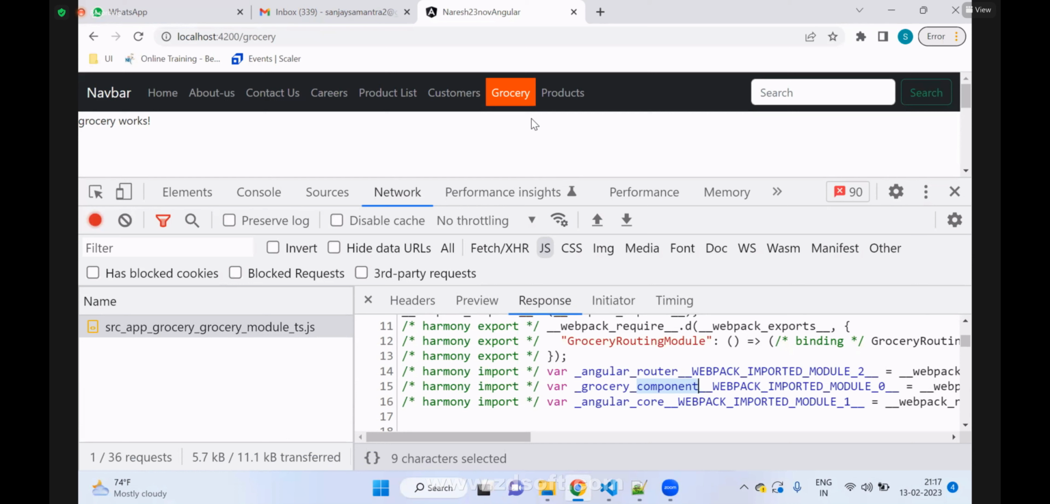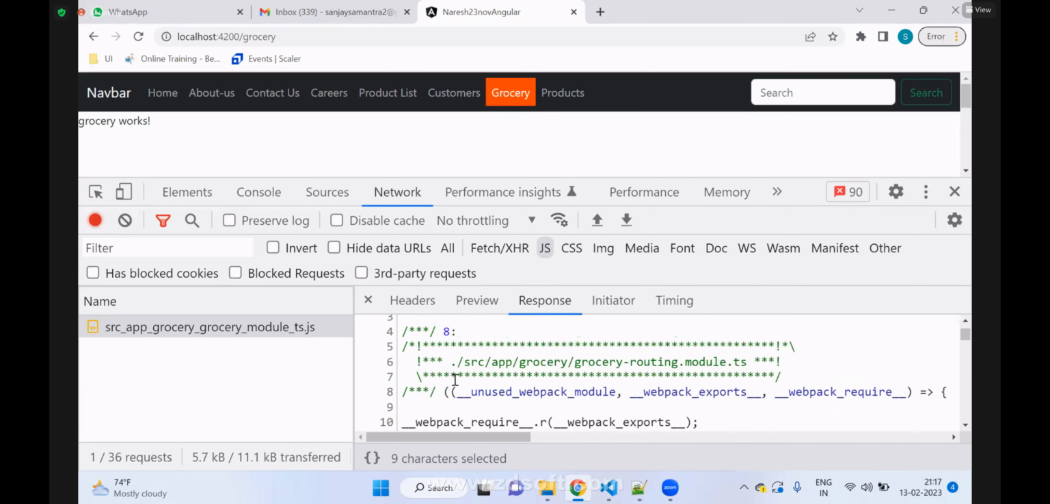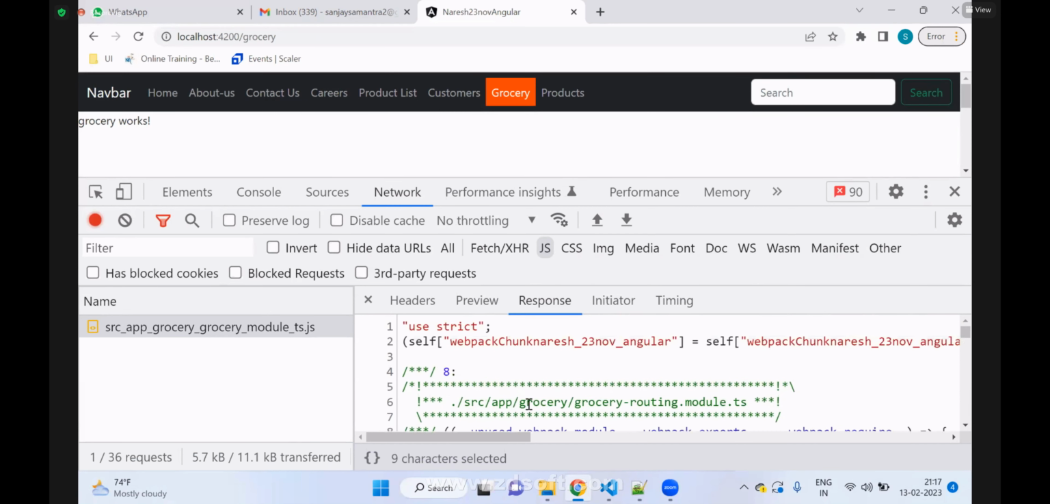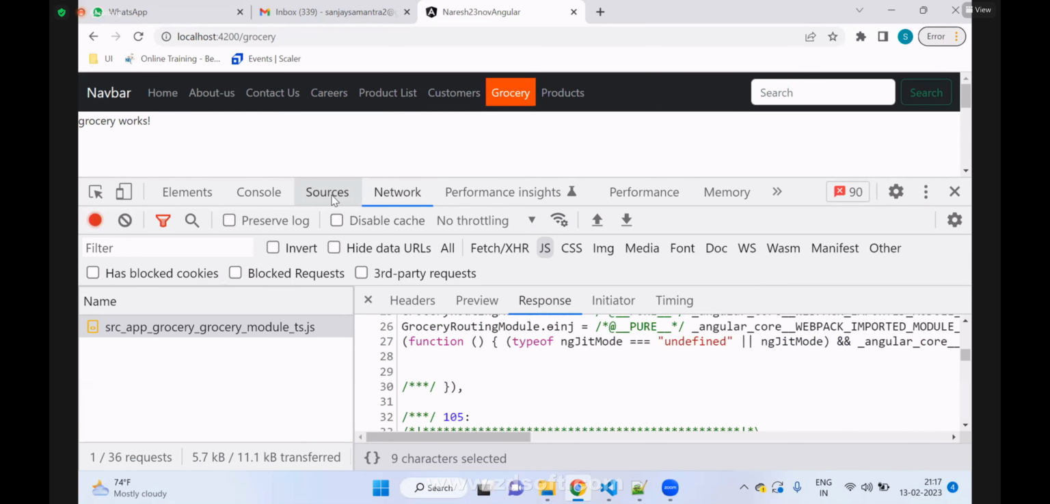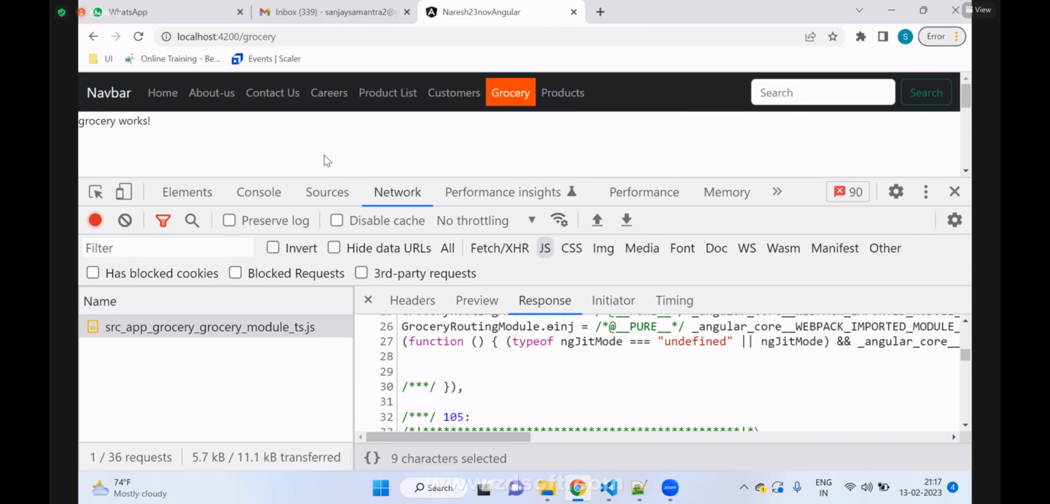Got it. But if app module is loaded, then why can't we see the other components within app module, like product component, careers component? They are also loaded here or no? They are not part of this file. They are part of the main.js file. Got it. The main.js file has already loaded some 10 seconds back.